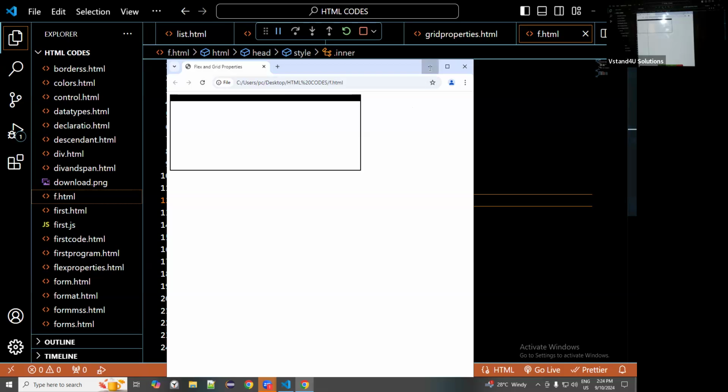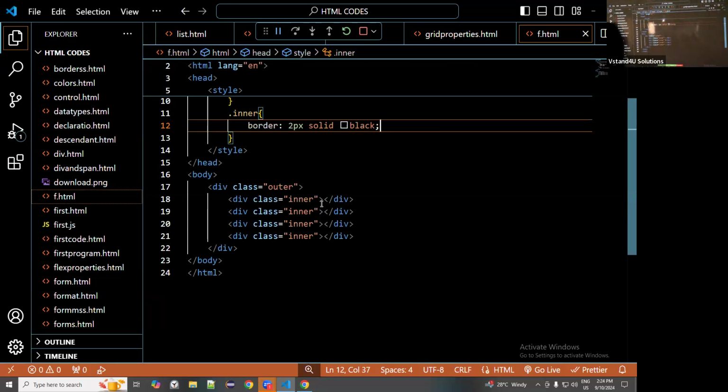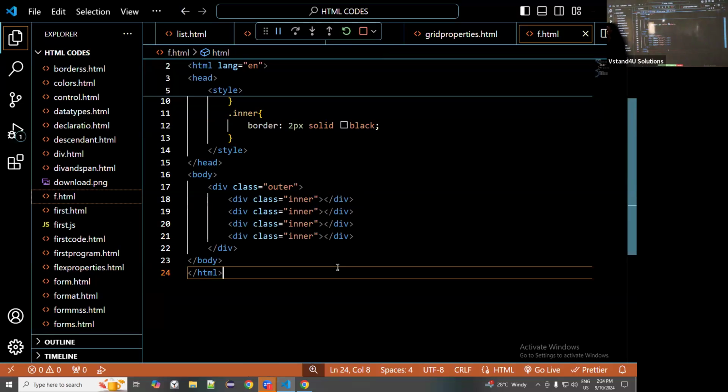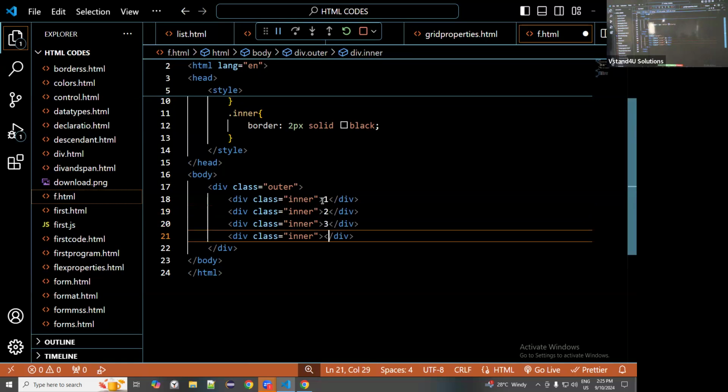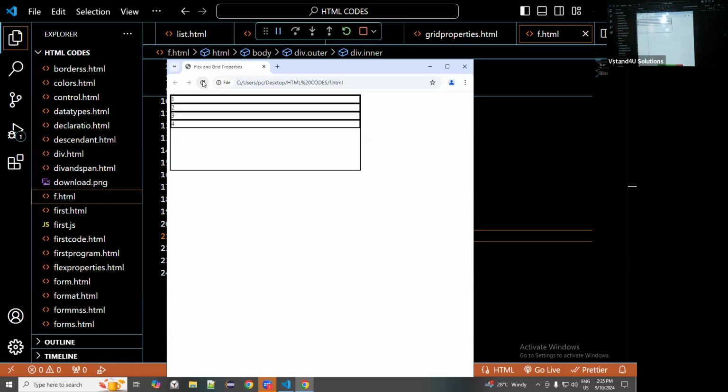Now, if you observe here in the body tag, in this div tag, have I mentioned any content? So now, let me give it here as 1, 2, 3, and 4. Let me save this, go back and refresh. Am I getting it?